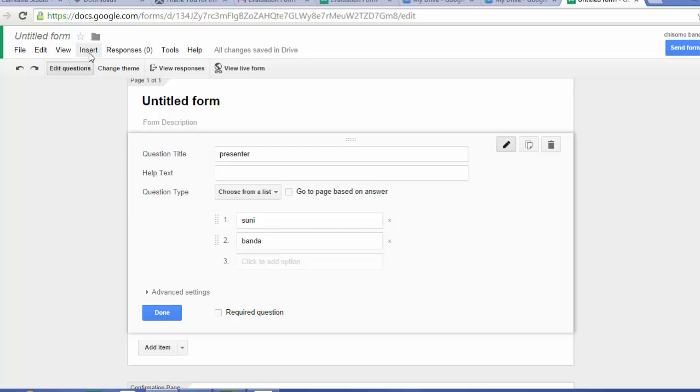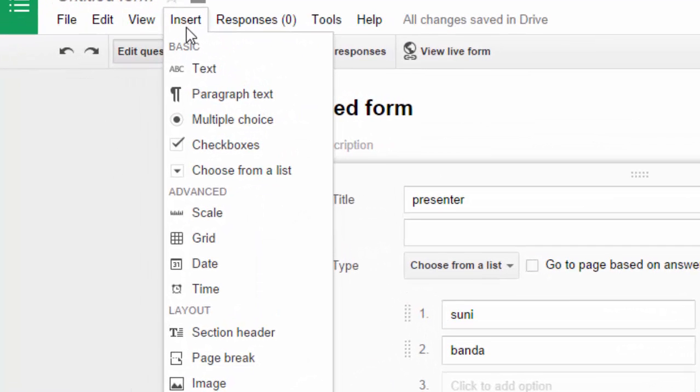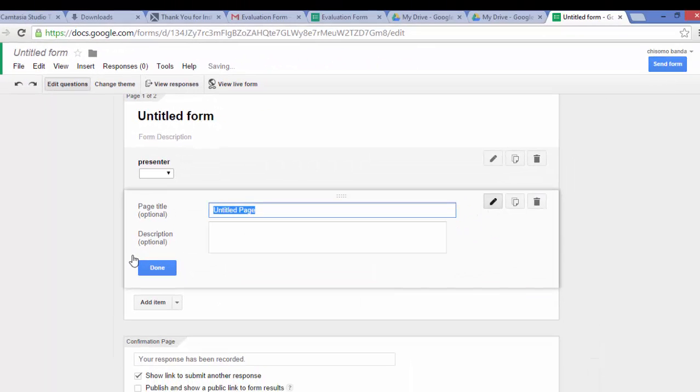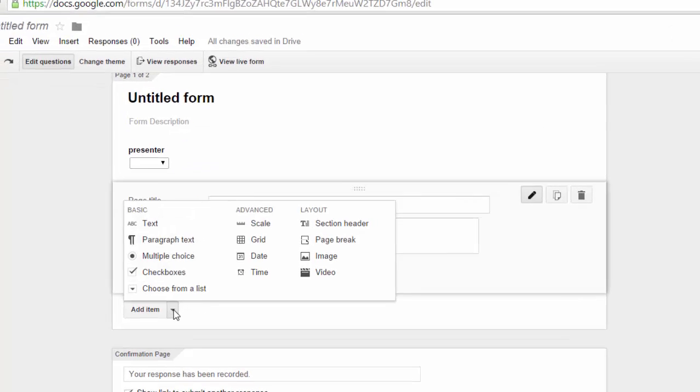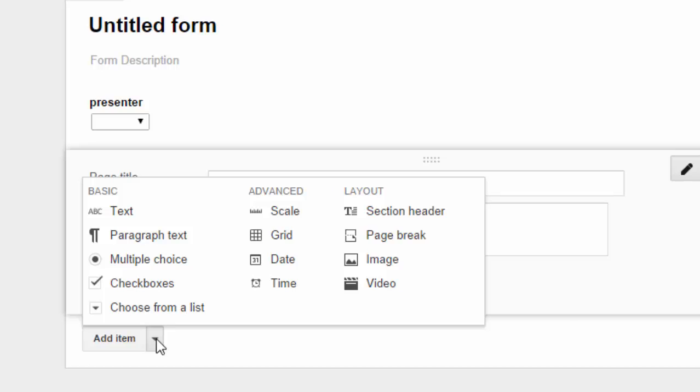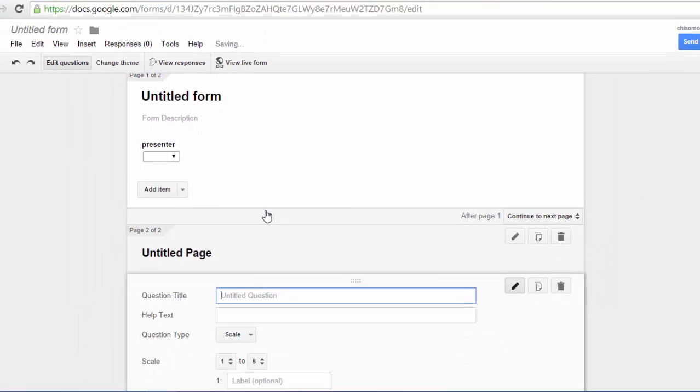So we would click right here on insert, and then insert a page break, and then that brings that next option where you can put a page title here, and then also add an item. And for the items here, we would choose a scale, since we would be rating the presenters here on a scale of 1 to 5. So that would be the option that we would pick here.